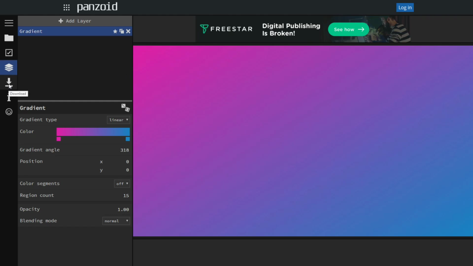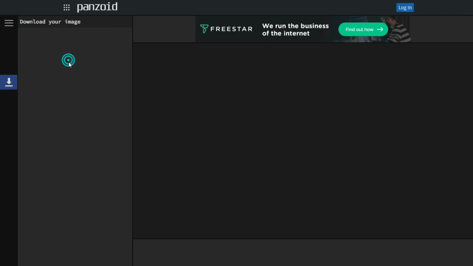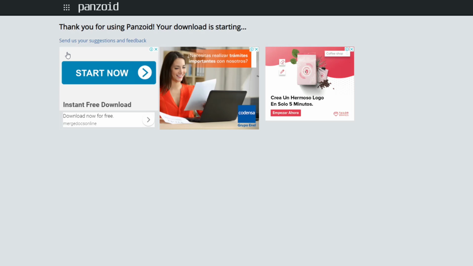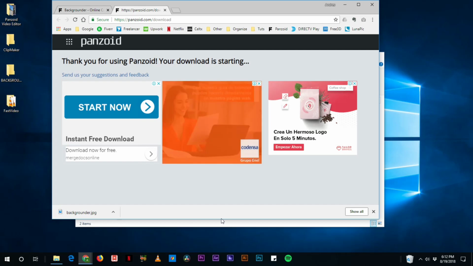So I'm going to hit the download button here, and for the format, I have three options: PNG, JPEG, WebP. I'm going to say that I want JPEG, and for the quality, the lower it is, the smaller the file size, but a bit pixelated. So I'm just going to leave it at 1, and I'm going to tell it to start the image render by clicking on it, and then click again to download my image, and I'm going to hit F11, and the image has been downloaded.